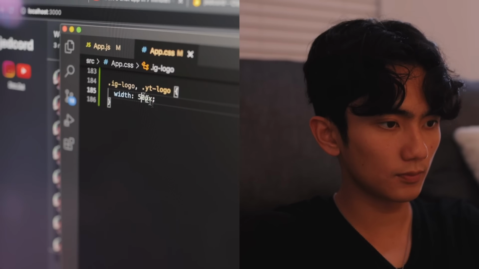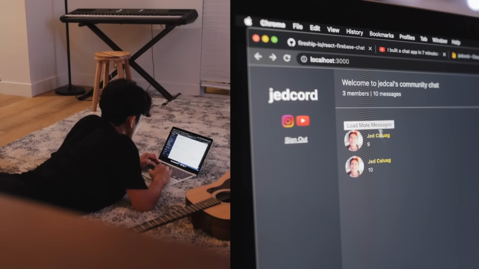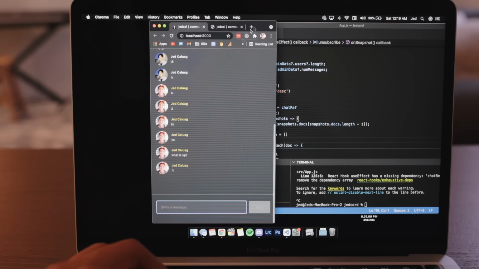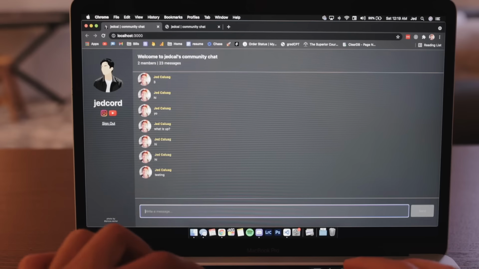It's 11 p.m. and I'm on the final stretch. For performance reasons, I don't want to show the entire chat to each user when they open the page. Let's code it so that a user can only see 15 messages at a time. And it's looking pretty good. Time to deploy.